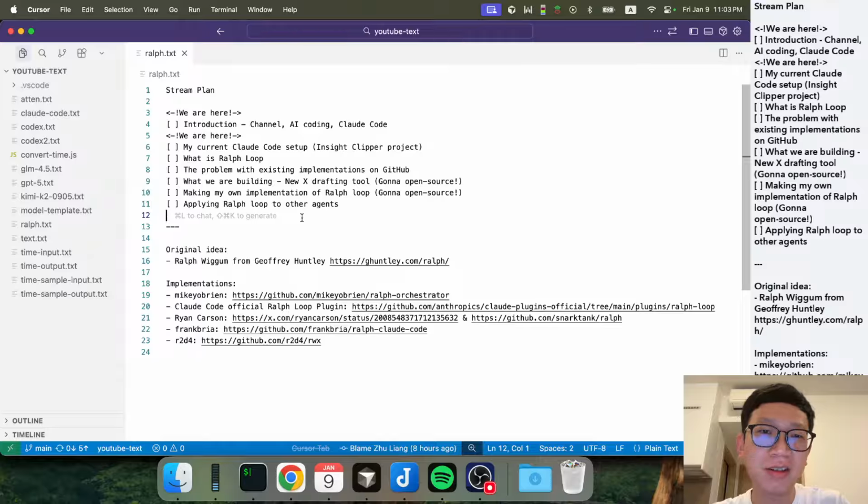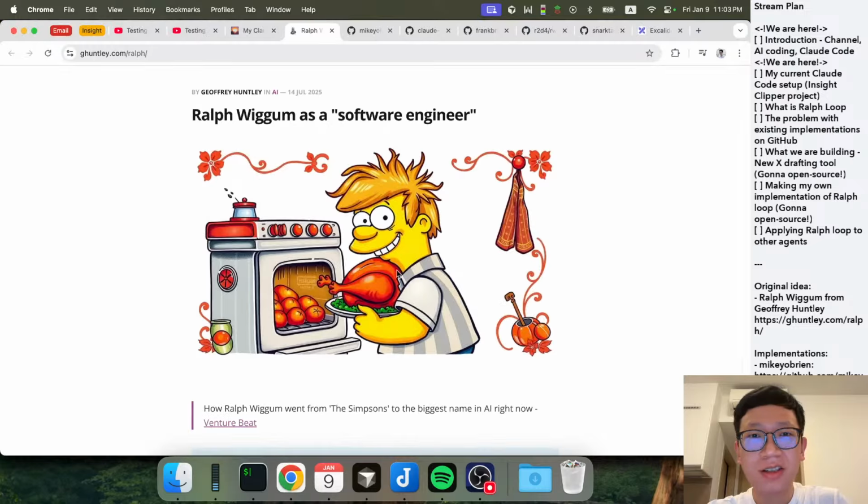So I'm going to do it myself, and I'm going to be building a new project with it to test it out. I'm also going to talk about how we can apply the Ralph loop to other agents, right? Not only coding agents, but I think this concept is generally applicable to any kind of agent that you want to be long running, and you have a verifiable reward as the exit condition. So I'm going to talk about that. Okay, so let's get started.